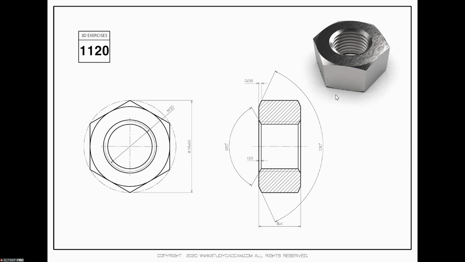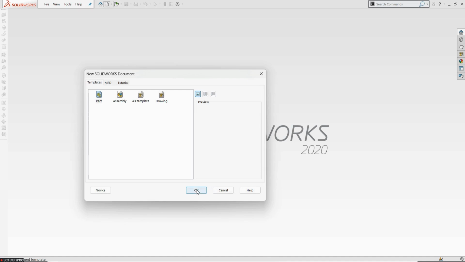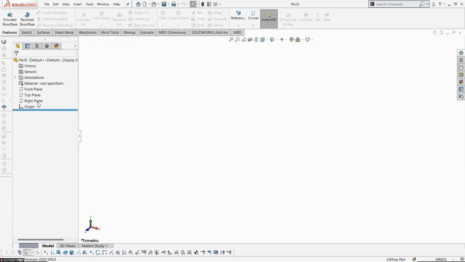Now you are going to learn how to model this standard nut design. Look at it, it looks like a simple model, but we need to know some of the important areas while designing. Let's start designing. New part design, and select the top plane to create a sketch.